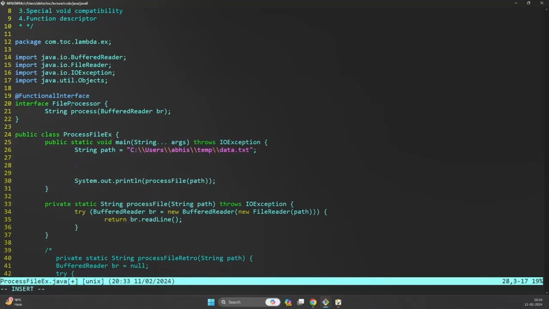So first of all, we need to have a variable of file processor type, fp, let's say. Now we have to implement it, so we will have to take this list of arguments from here, the arrow token, and the body of the lambda. So what should be the body of the lambda? Basically, this will be the body. And since there is only one argument, the data type is not required, so it has been removed. Since there is only one argument, this small bracket also is not required, so let's remove it. Now let's save it.